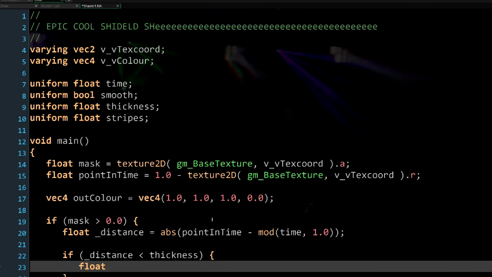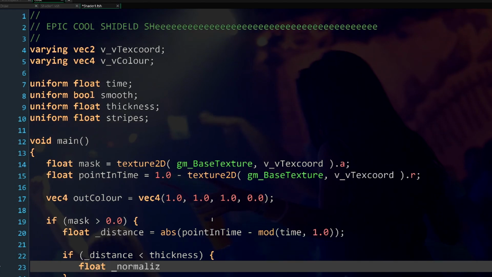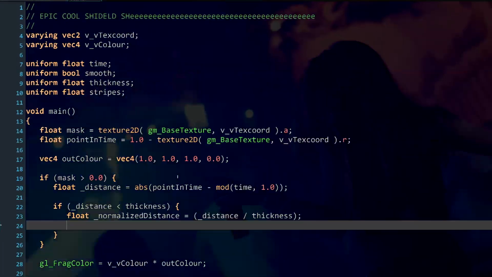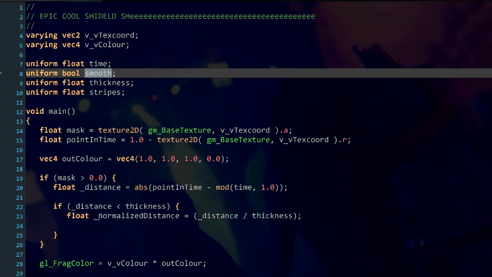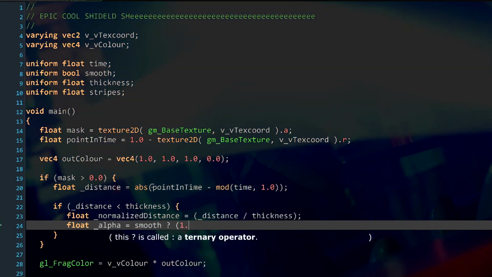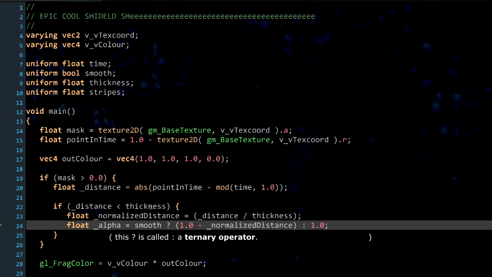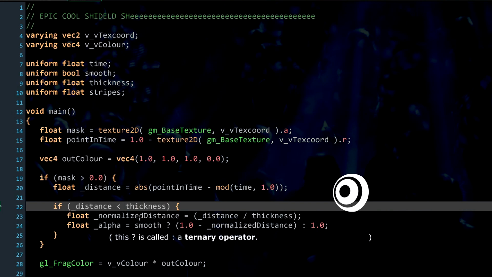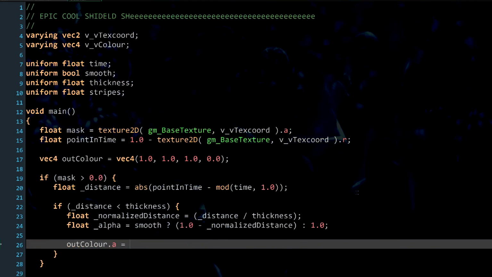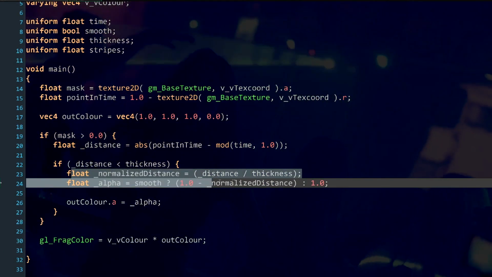So now if distance is smaller than thickness, we're gonna do one more thing, and that is normalize this distance because we want the distance to go from 0 to 1. Distance divided by thickness. Now, because we're gonna use the smooth one as a boolean, we can just do this. Alpha is, and then if it is smooth, then we're gonna do 1 minus normalized distance. And otherwise it's just gonna be 1, because then whenever the offset is smaller than the thickness, it's gonna be fully white. And then finally, the outColour.a is alpha. It is white, but it was transparent, and now it has this new custom set alpha thing.